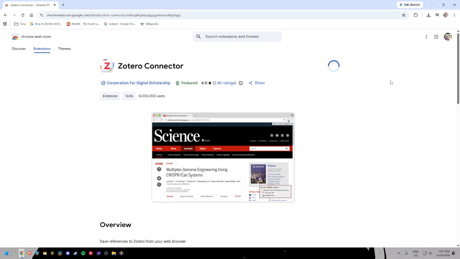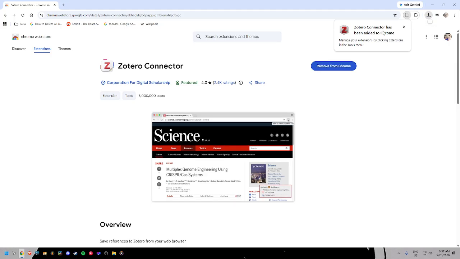Once the installation is complete, the Zotero extension should be added to Chrome and ready to use. In some cases, you may see the extension icon appear near the top right area of your browser. That is the full process for adding the Zotero extension in Google Chrome. It is simple, fast, and useful if you want quick access to Zotero features while browsing. That covers everything you need to know.